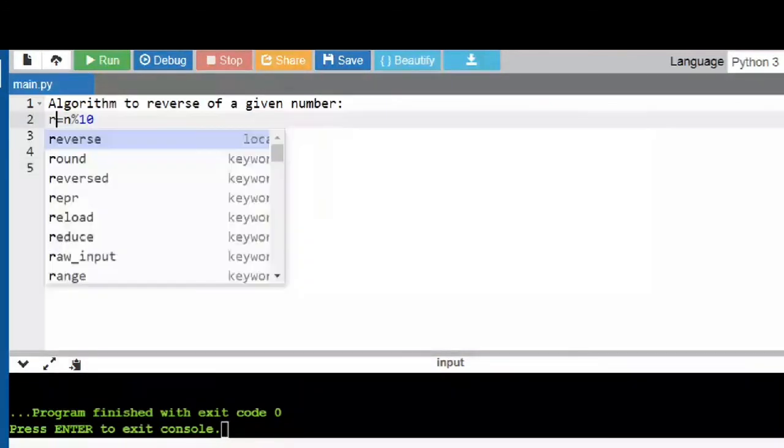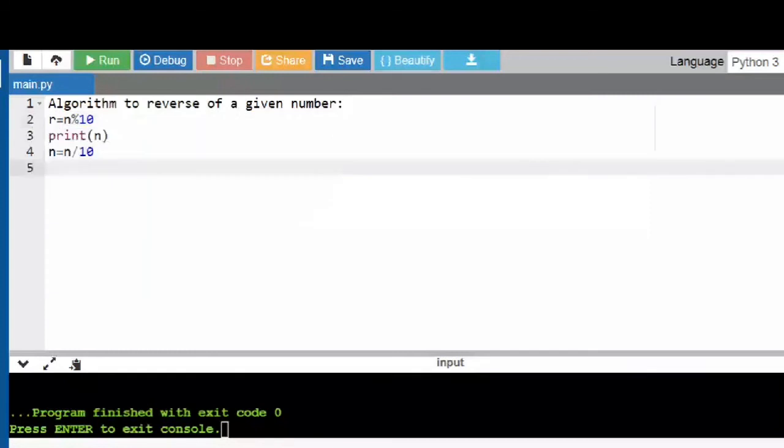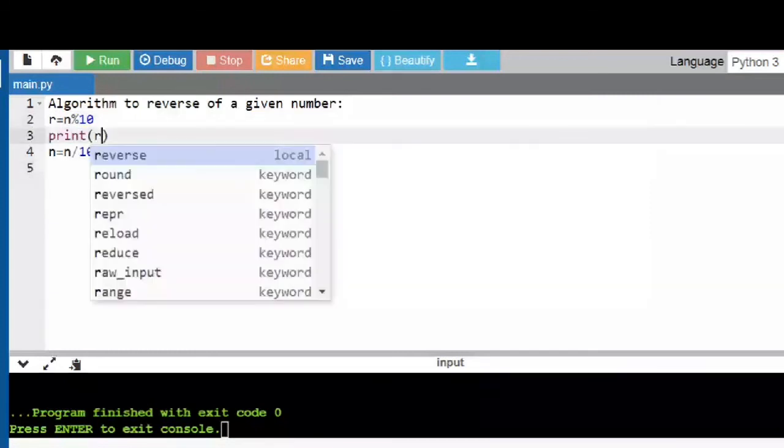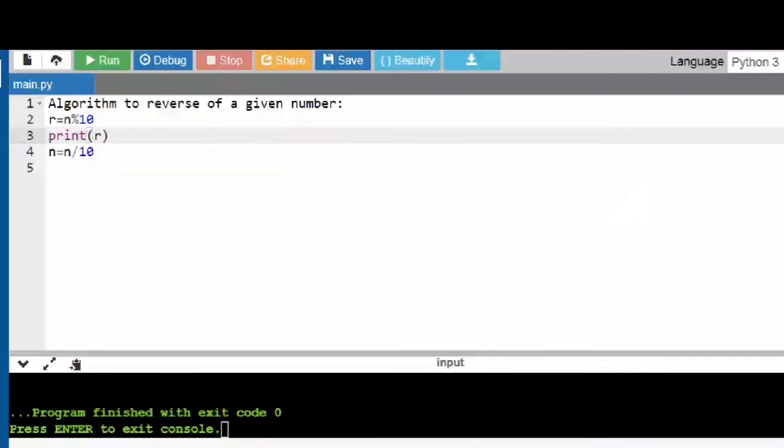Take sum is equal to 0 in the beginning itself, before the if condition. And we can take sum is equal to sum asterisk 10 plus r. What will happen? I will get the reverse digits, ma'am. No. If I am taking 756 as a number, first r is equal to 6. Since in the beginning sum is equal to 0, 0 asterisk 10, 0 plus 6, first it will get 6.